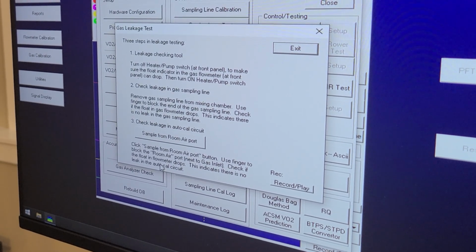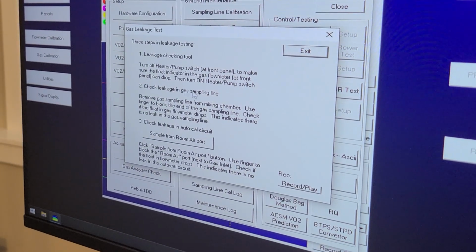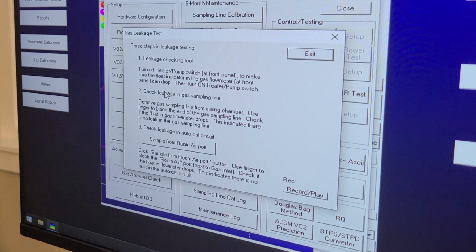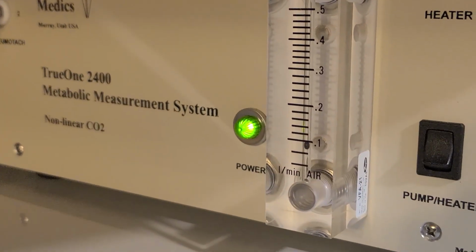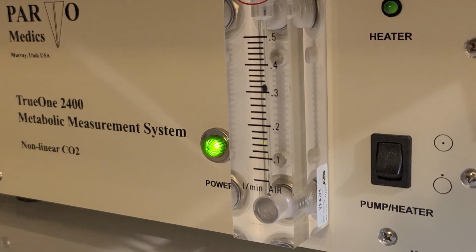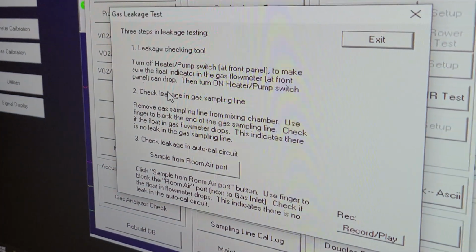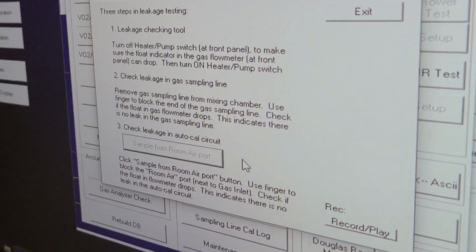Jump into step 2 and step 3. If they don't work, we're coming back to step 1. So we're going to do this. Jump into step 2 by blocking this sampling line and look at the front side. So block, drop down to 0, block in, drop down to 0. So finish step 2. And then we click sample from room air port. Start to do step 3.